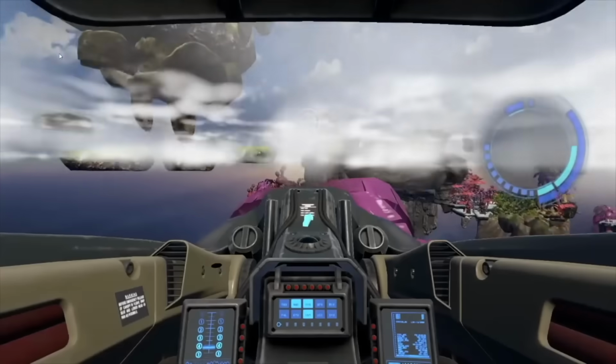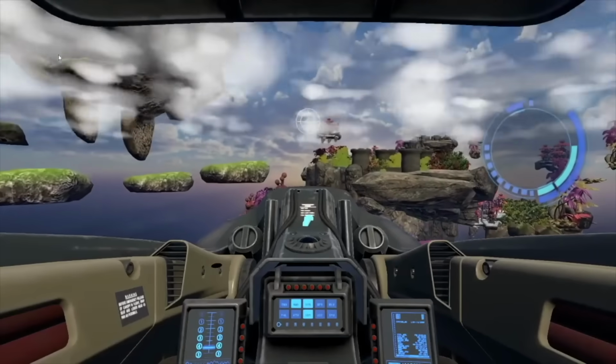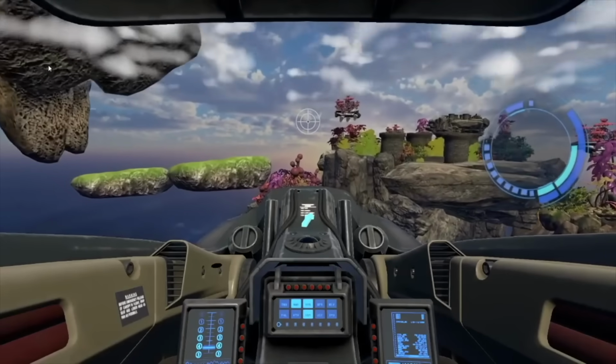As we can see, the planet consists of different floating islands and weird inverted trees.